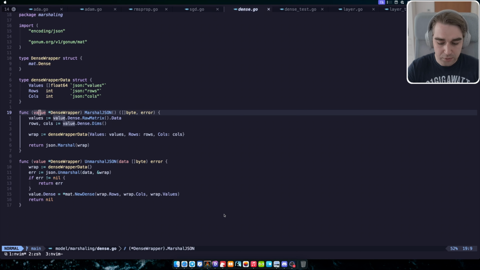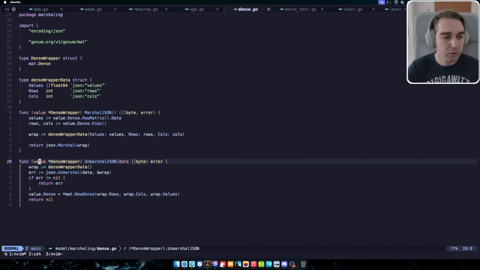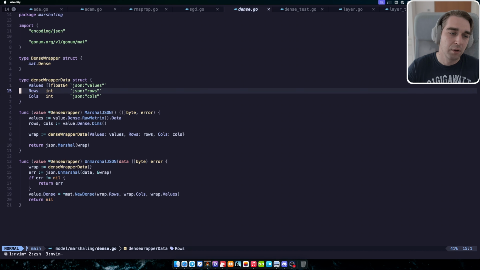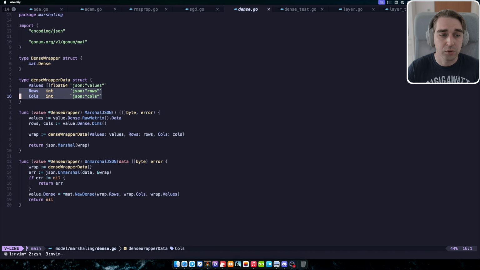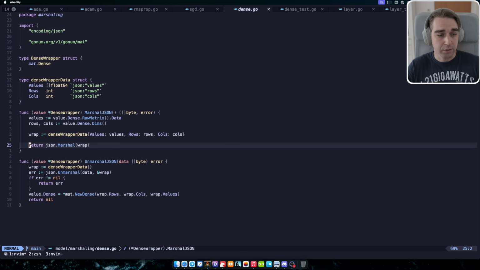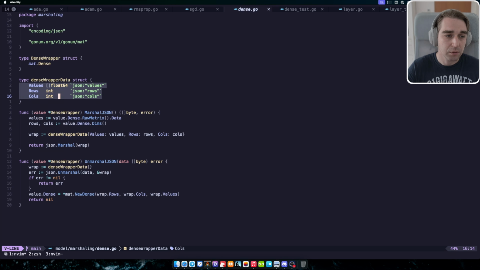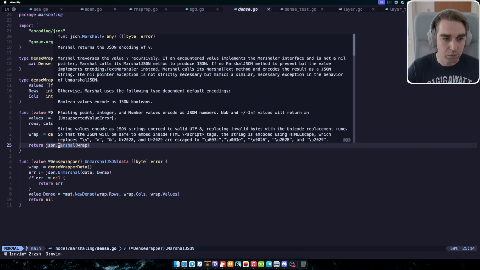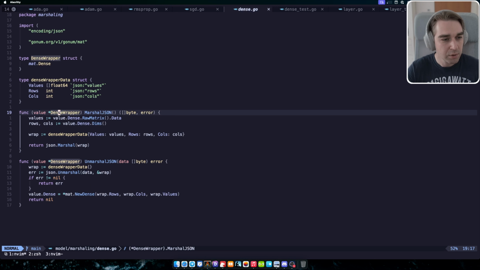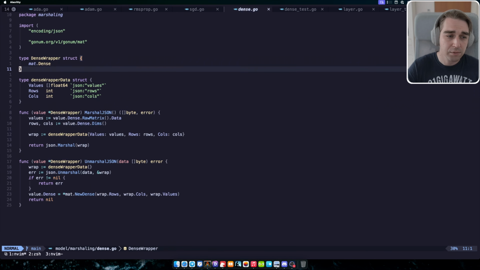So this is, for example, the code for marshaling and unmarshaling dense into JSON. The idea is that I have the dense wrapper data with values, rows and columns, and that's basically all that's needed to marshal it. Here I'm using the default JSON marshal with the attributes. I've been reading the documentation on how to do this. For example, we create a dense wrapper around any of the dense values.